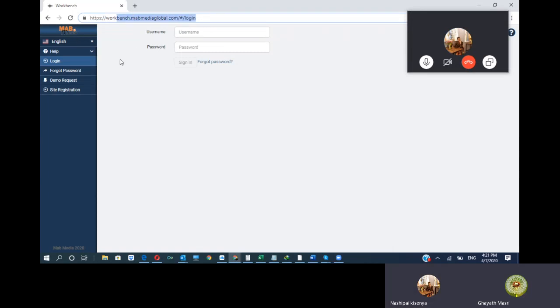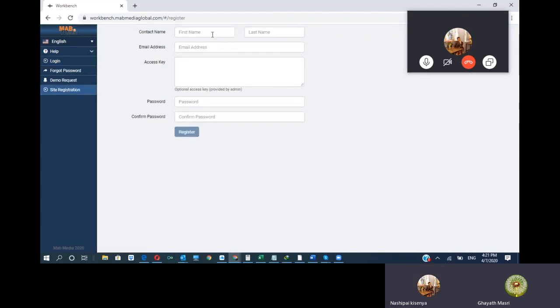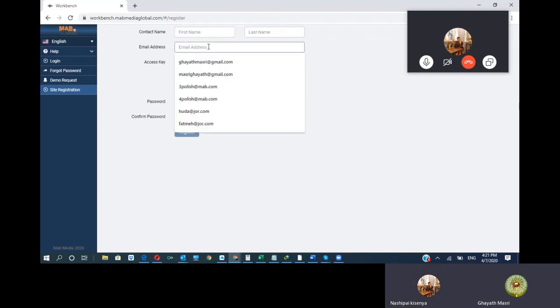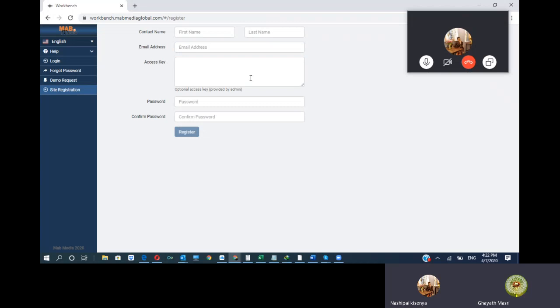You must create a username and password to start working on the workbench. All you have to do is click on site registration, fill in the information here: your first name, your last name, and your email address, the email address you want to use to log into this workbench. In the access key field, I will send you an access key. You need to copy and paste it here. Then you will enter your password here, and confirm the password. Then you will click on register. Once you click on register, it will log you in.